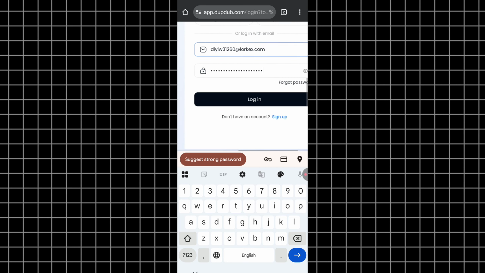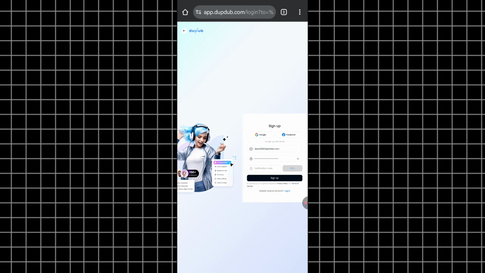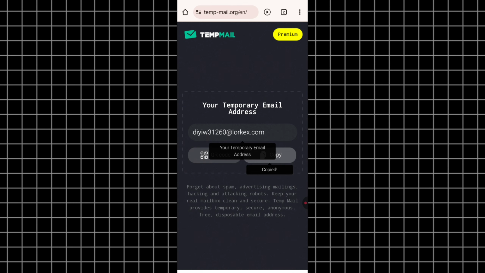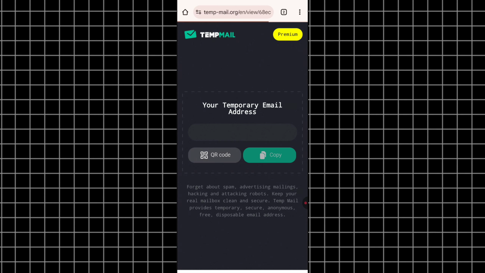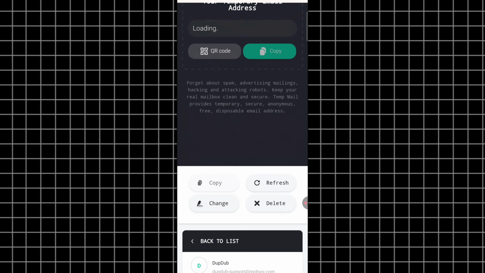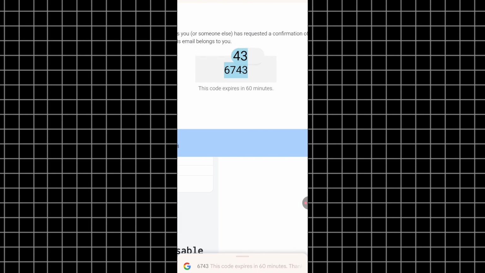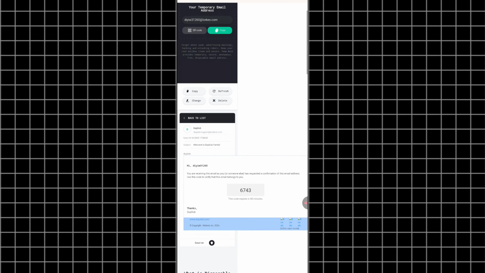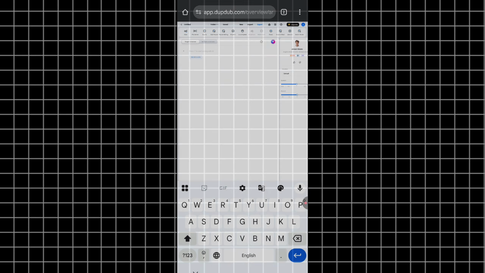Click on it. After clicking, a new option will appear for a gate code. Click on that, wait for 2 to 3 seconds, then go back to temp mail. You will have an email from DupDub AI. Open it, scroll down a little, and you will see a verification code. Long press on the code to copy it. Then return to the DupDub AI website and paste the code into the code box. Finally, click sign up. Now your account is created, and you can easily start generating text-to-speech.